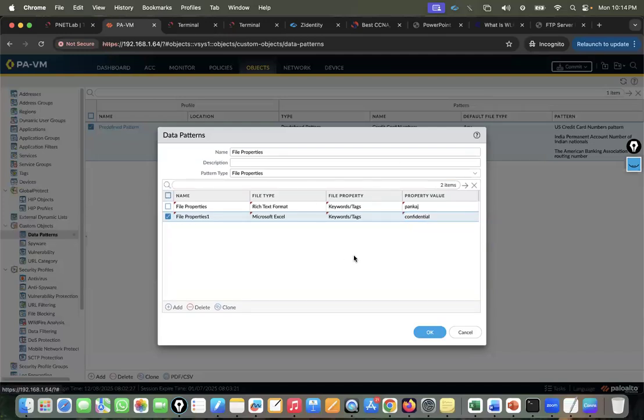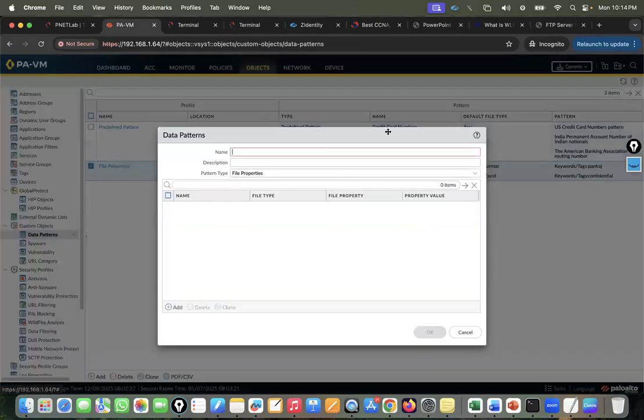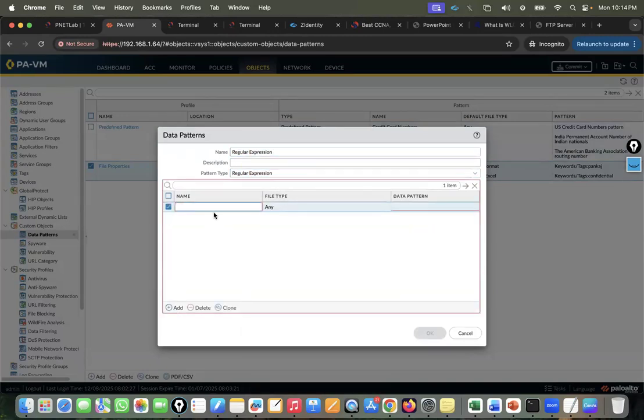Any string, any number, any keyword that you think is very confidential, the firewall is going to read all your data line by line, and if any data matches, it is going to block you. So this is the file property. The most powerful is going to be the regular expression. It gives various kinds of combinations which help to allow or block your traffic.